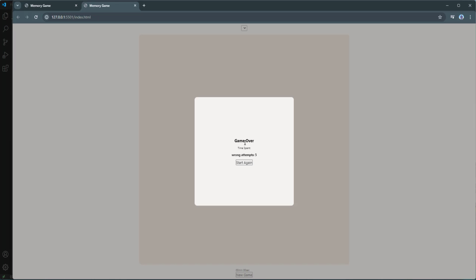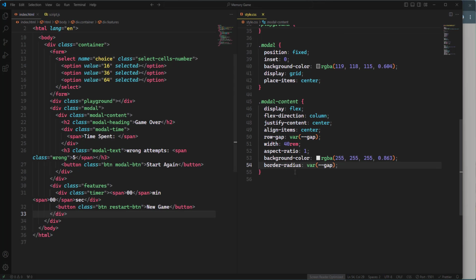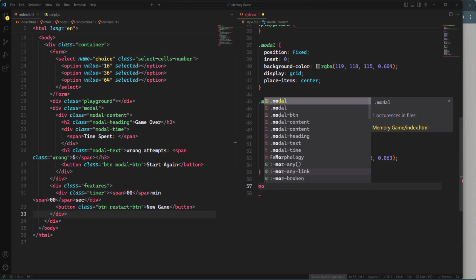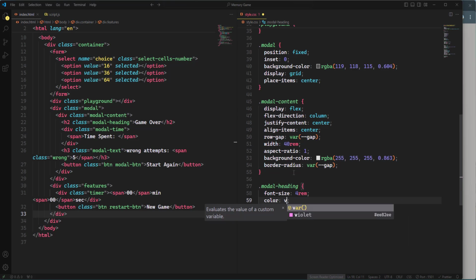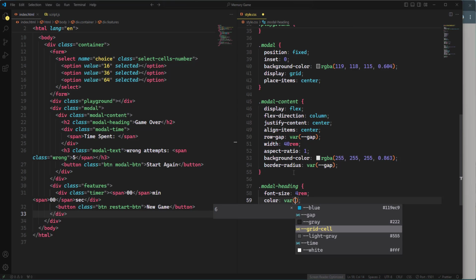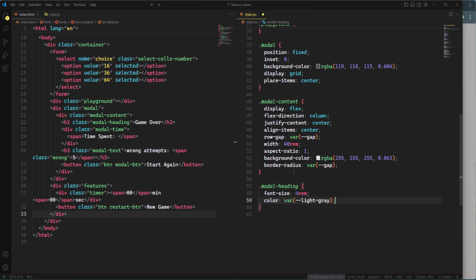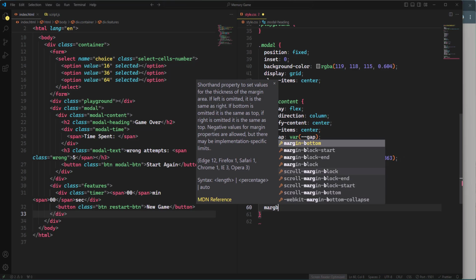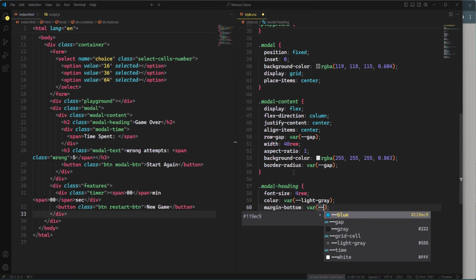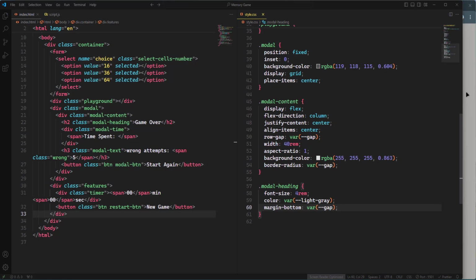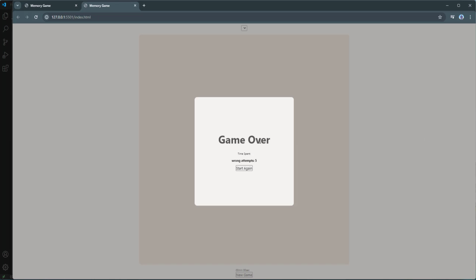Next, I'm going to take care of the model heading. So let's go ahead and select model heading. So the first thing that I'm going to do is to increase the font size. It's going to be 4 rem. Then let's change the color. And I'm going to use here variable light gray. Also, we need here margin at the bottom. And the value is going to be variable gap. Let's check the browser. So the heading looks pretty nice.